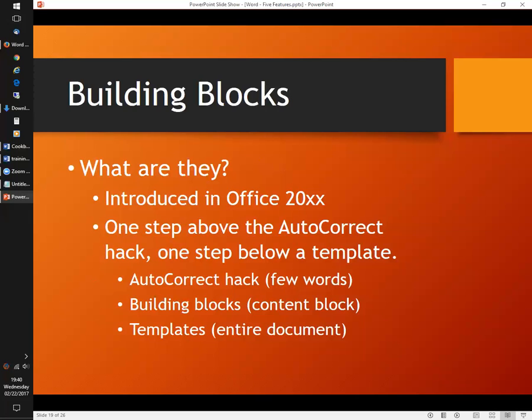So what are they? Well, let's think of them this way. Building blocks are kind of one step above the AutoCorrect hack that I just showed you, but they're one step below a full template. The AutoCorrect hack is if I want to reuse or throw in a few words all the time. Templates, which we should be familiar with, are often documents that have a lot of stuff done for us already, and then we just got to fill them in. So that's usually some sort of entire document.